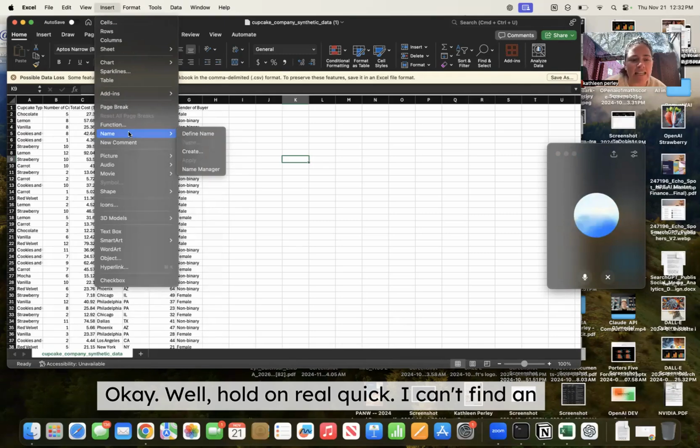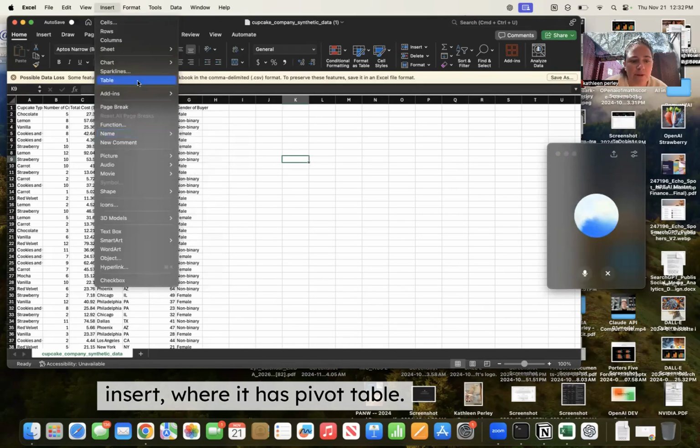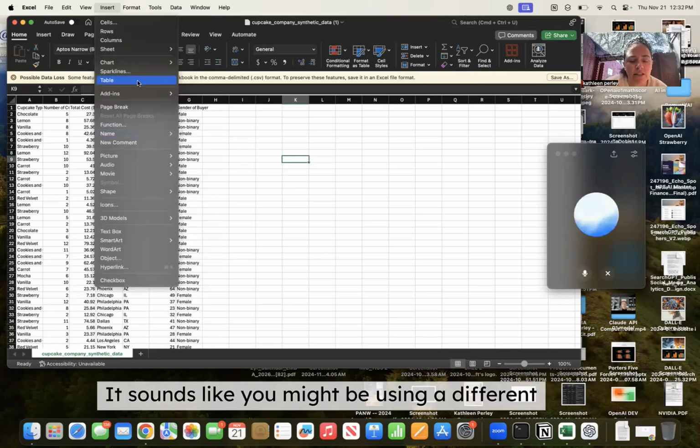Okay, hold on real quick. I can't find an Insert where it has Pivot Table. Do I just select Table first?